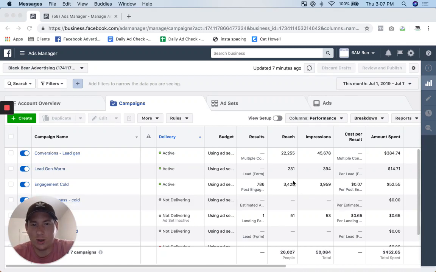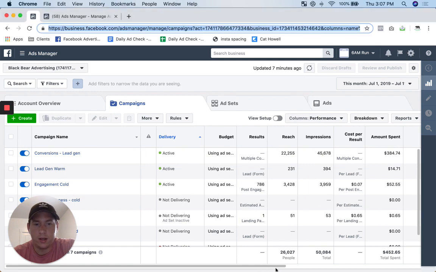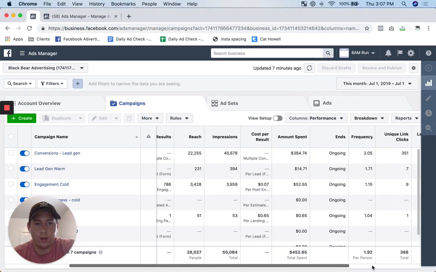Hey guys, so today I want to do a quick tutorial on how to customize your metrics, your key performance indicators in your Facebook Ads Manager. For this example, I'm using our company's Black Bear Advertising, our current Ads Manager right now. As you see, you have your columns here, and you can scroll over what you're wanting to look at.